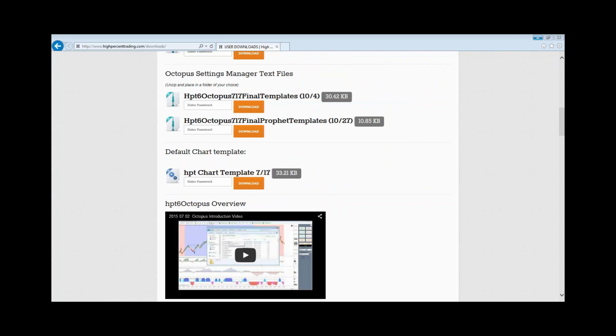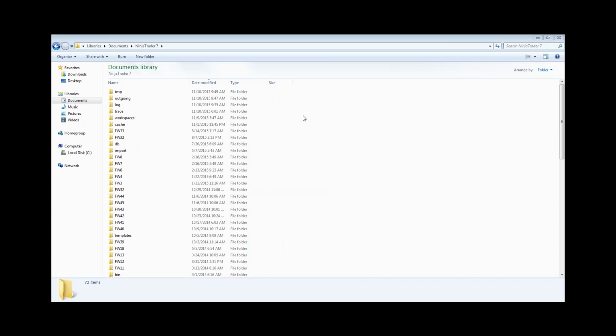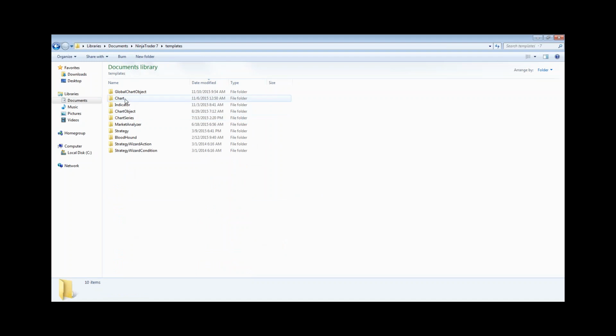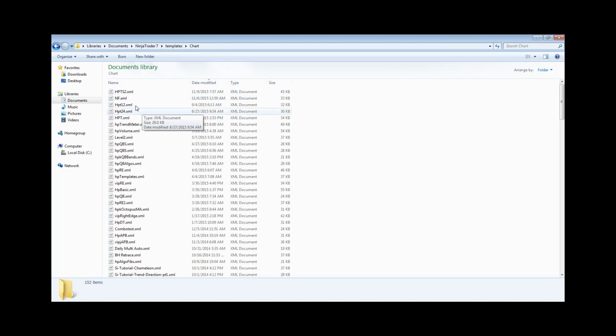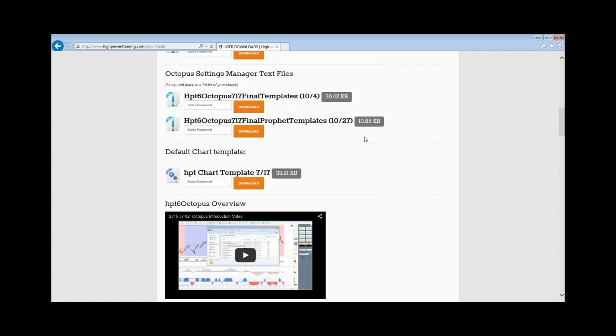NinjaTrader 7. So you go to your documents folder, NinjaTrader 7, templates, chart, and hpt.xml. If you have a parentheses 1 or parentheses 2, you need to take that out, because sometimes your NinjaTrader is not going to allow that. So it's hpt.xml. That's what you need.